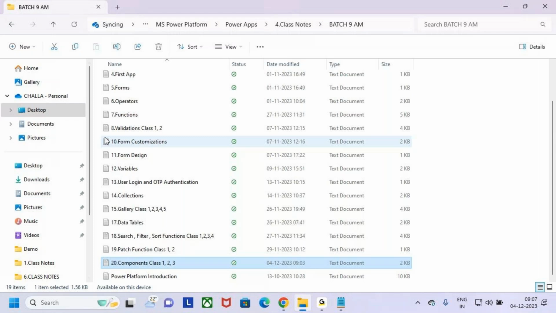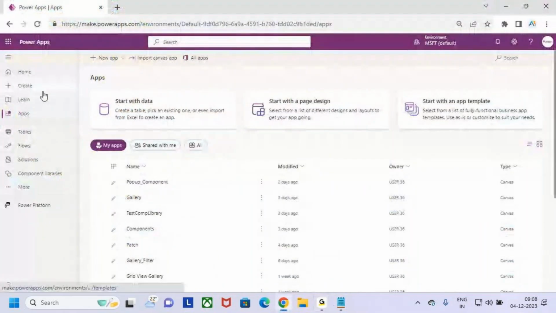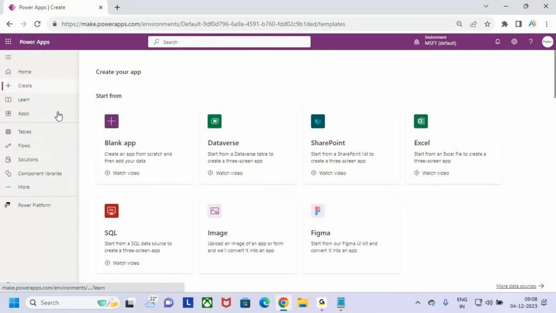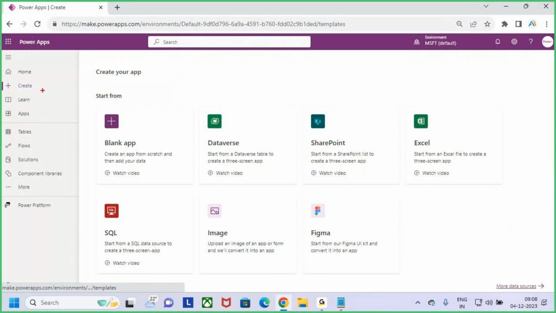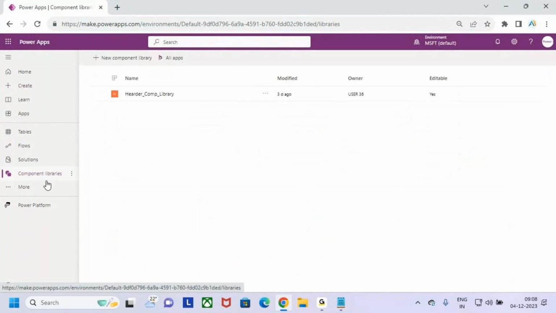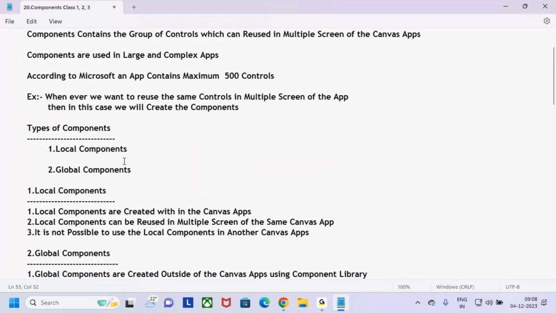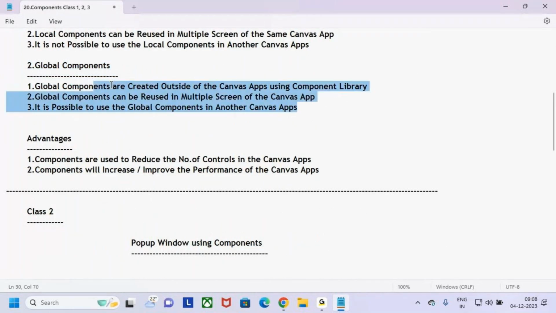In order to create this left navigation, let me go to Power Apps and create a new one. You can create the left navigation in any one of the Canvas apps, or better, create it in the component library. What is the component library? The component library is nothing but global components, guys.